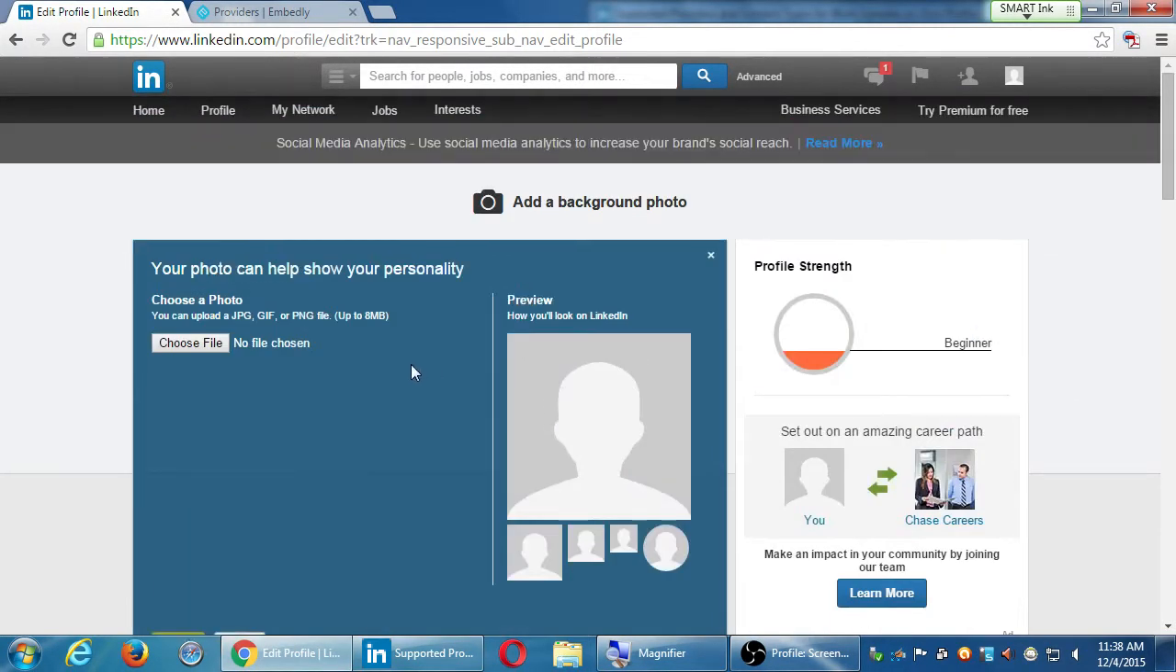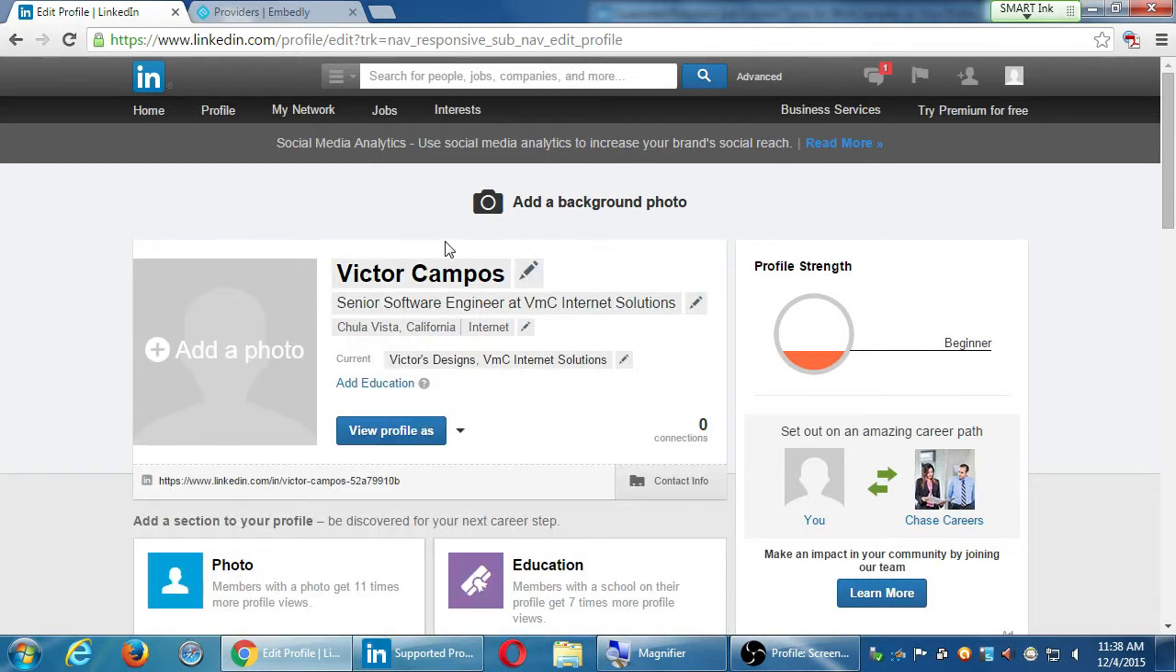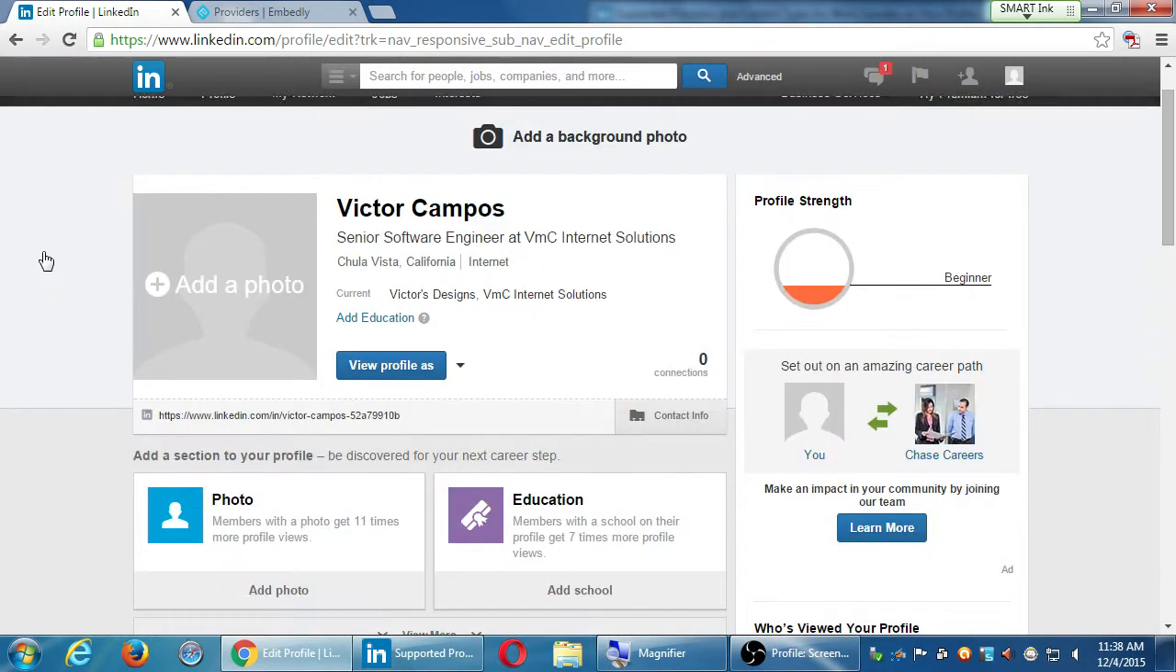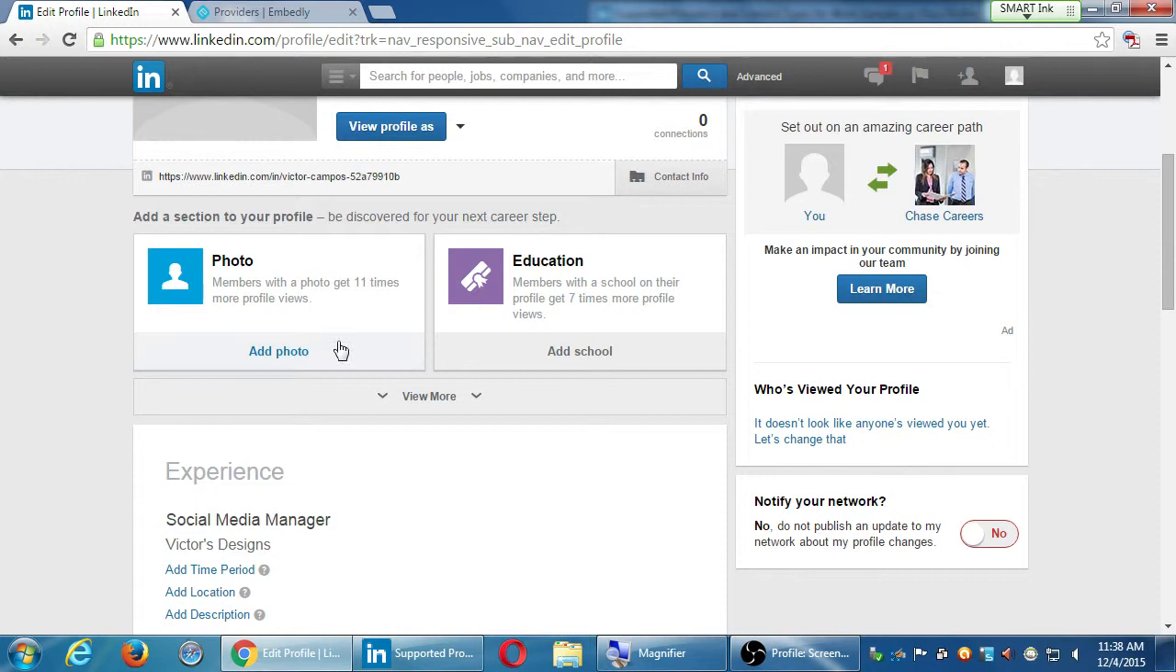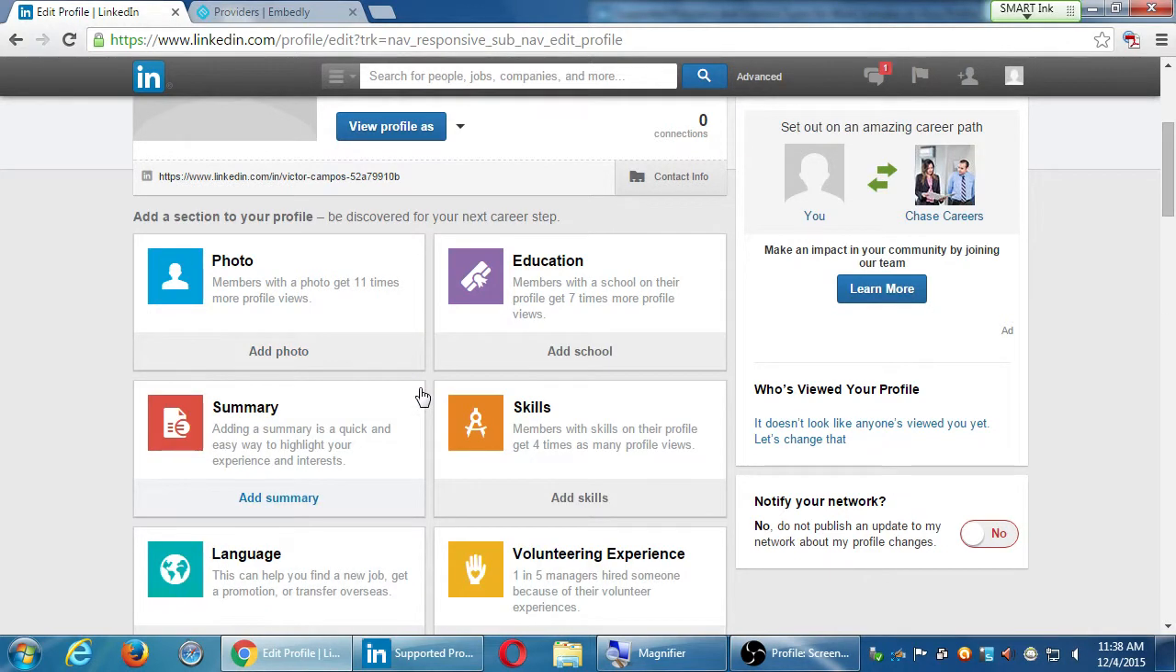When it suggests at the top, why not do this, why not do that, you should. If it asks you, why don't you put in your charity work, if you have any? Why not put in any books you've written, any articles you've authored? There's all of these sections to fill in. You should fill in as many of these as you can. I'm not going to go through them all because it doesn't apply to everyone.